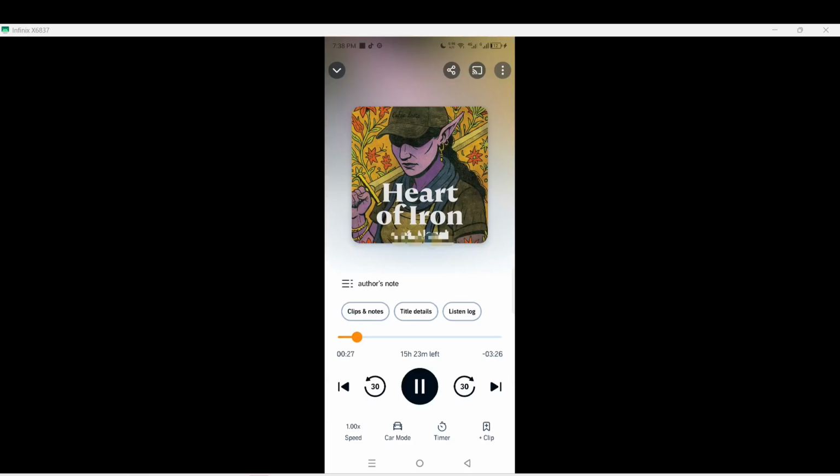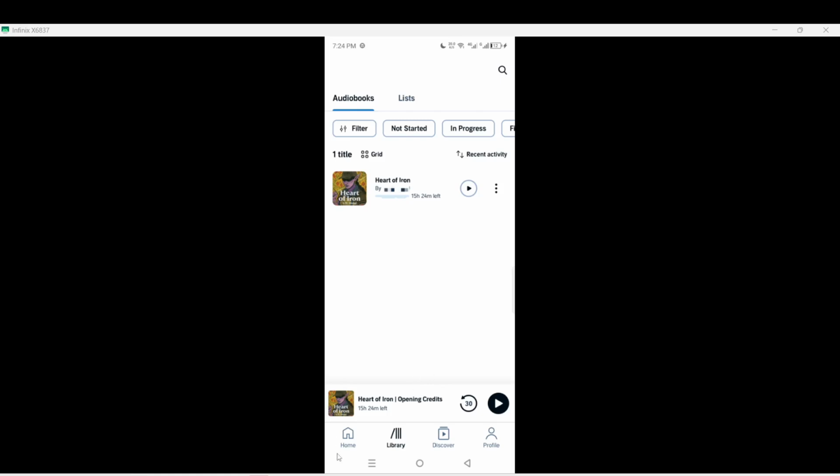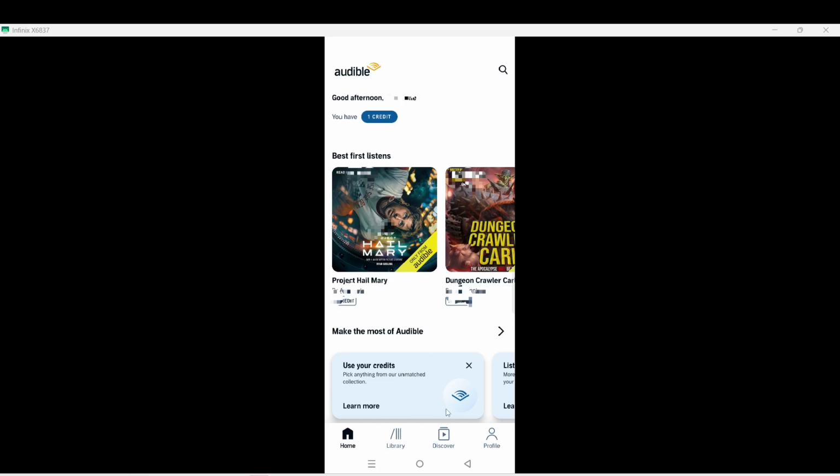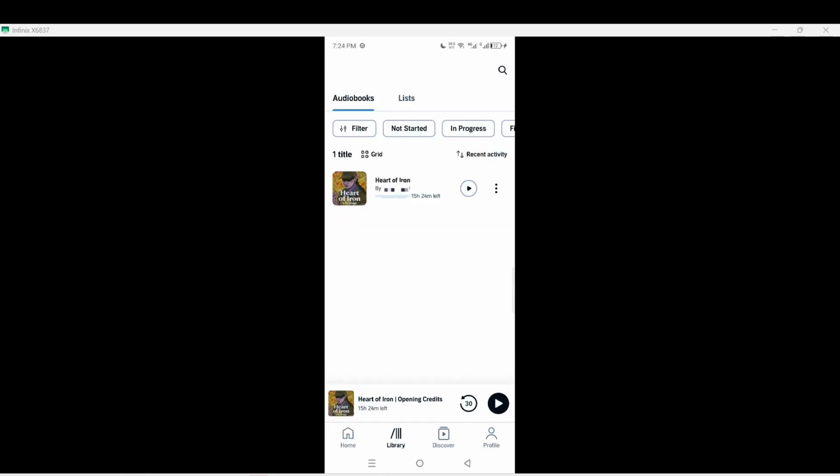The Audible app is divided into 4 main areas, each serving a specific purpose. The Home section displays personalized recommendations, trending titles, and your recently played audiobooks. The library is your personal collection where you can use tabs at the top to filter and sort your books by titles, authors, or collections.